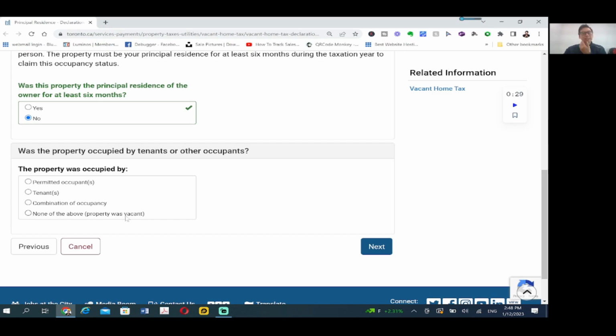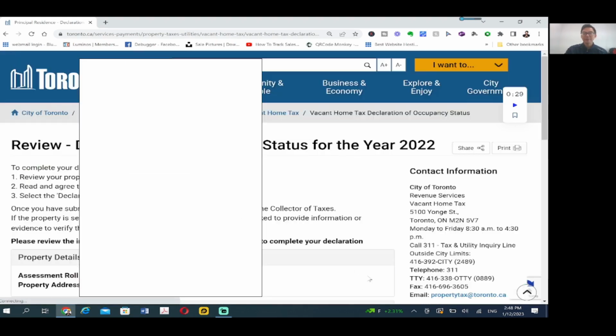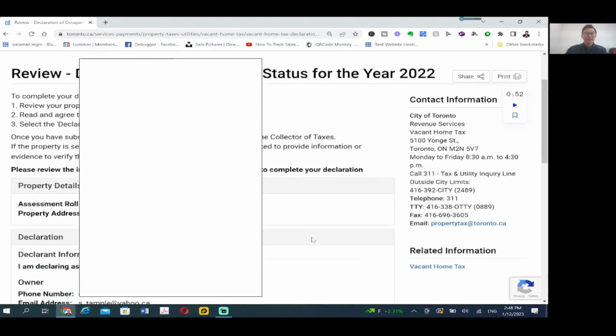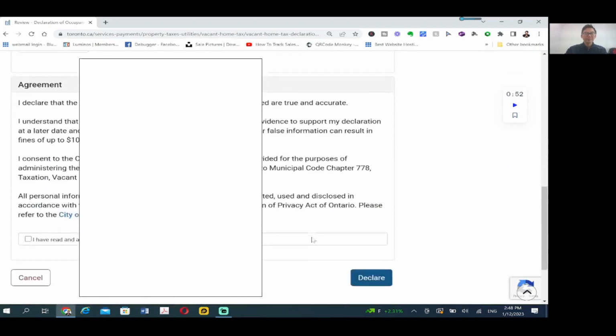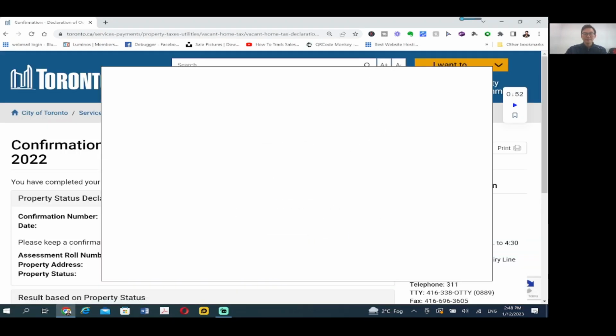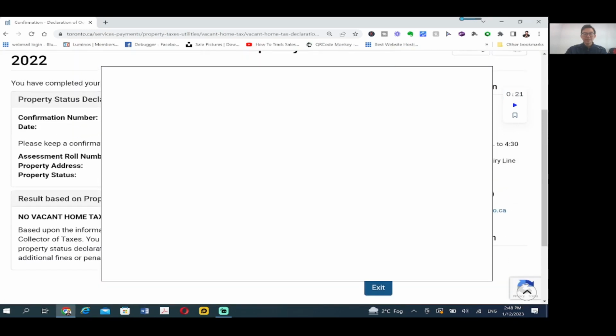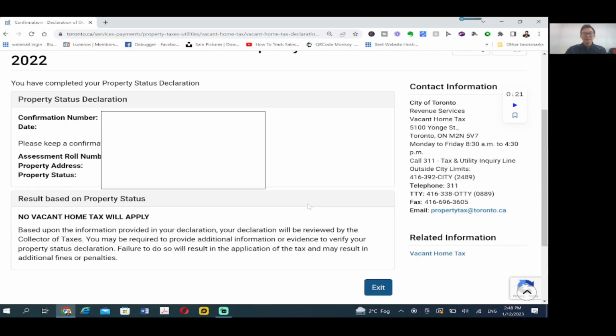If you choose none of the above, that means the property is vacant and you need to pay the 1% vacancy tax. For us, it is tenanted. We have rented to our tenant. Then you go to the bottom. And that's it.